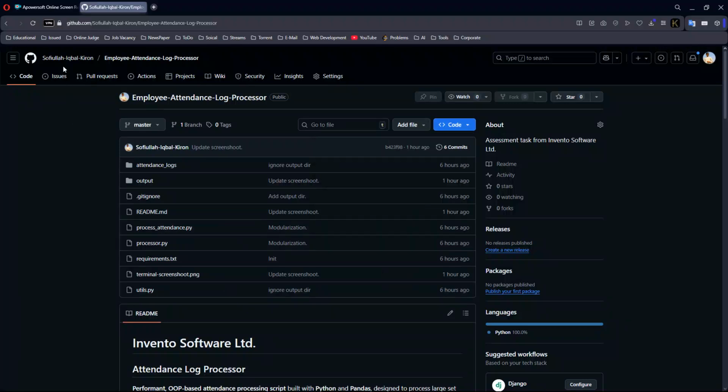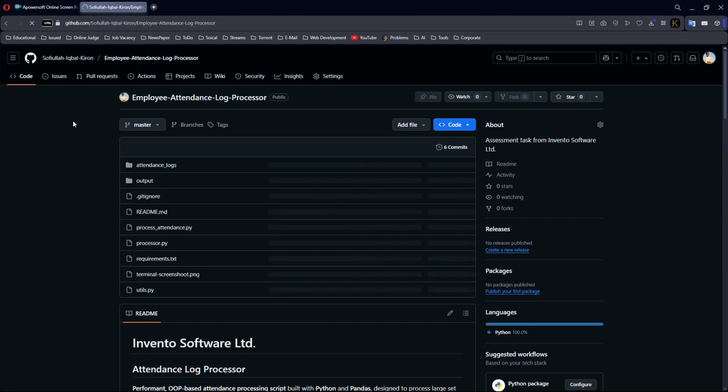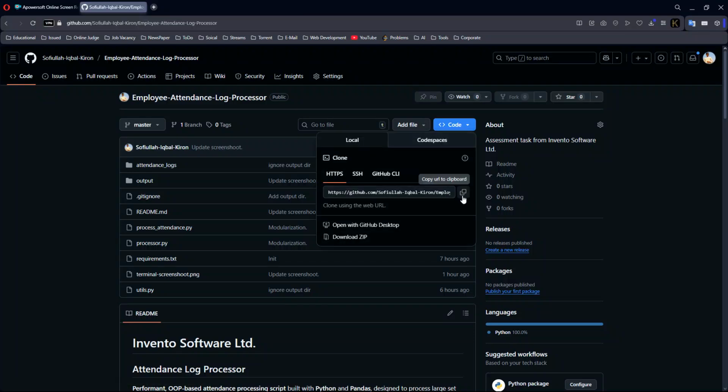Okay, I'm going to demonstrate how to download and set up the employee attendance log processor script on your local machine and run it using the Python language. First of all, you have to clone the repository on your local system.